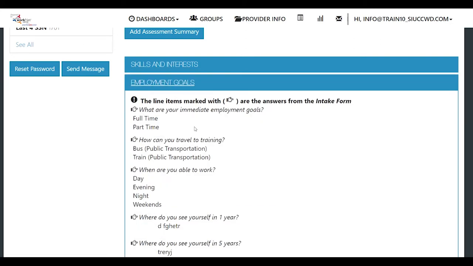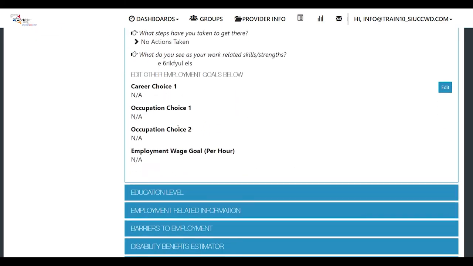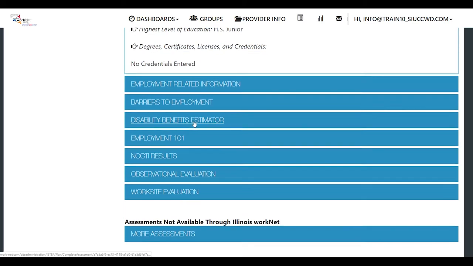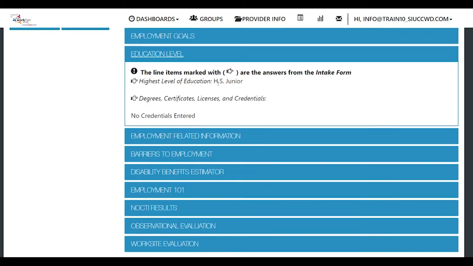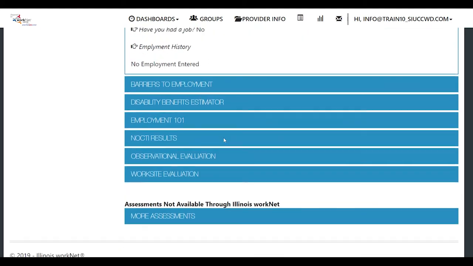Have you set up any employment goals? This is what was on the customer's intake form. You can take a look at these pieces. You will need to enter what their career pathway choices are during your interview with that customer. What is their education level? This customer has a high school junior status. They have no other credentials. Any employment-related information is listed from their application.